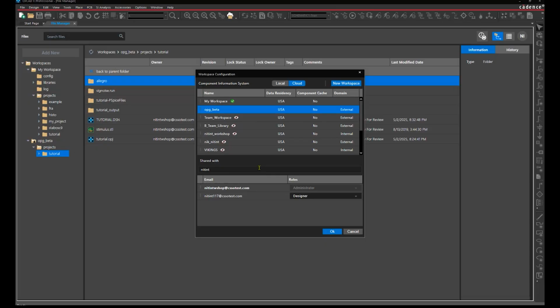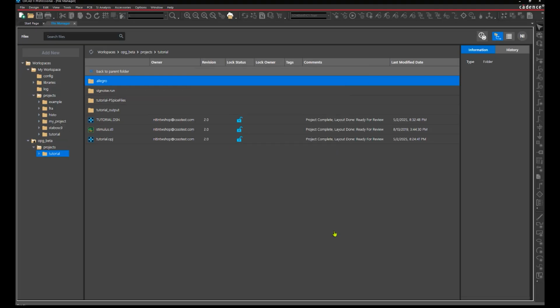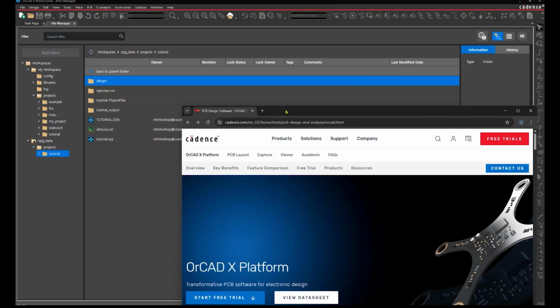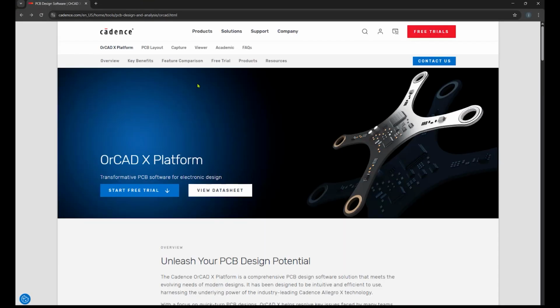The OrCAD X Cloud platform simplifies the process with a dedicated dashboard and web-based viewer. To add an external reviewer, configure the workspace, add the user, and they can review the design directly in their web browser after logging in.